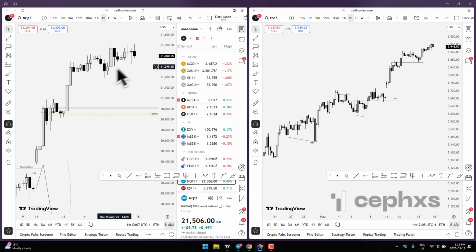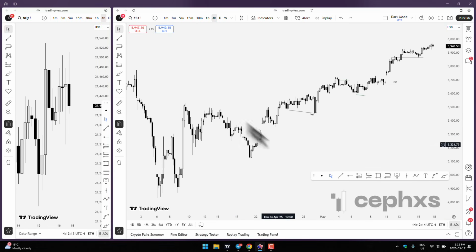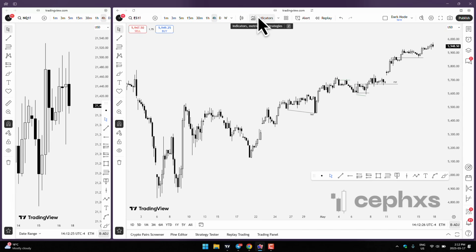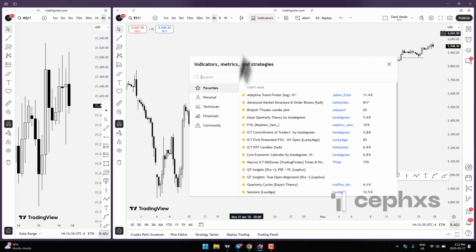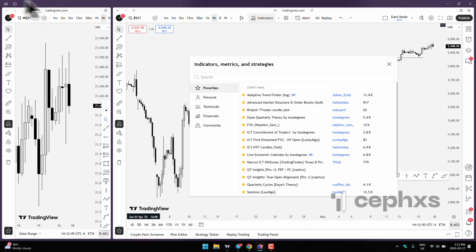First things first, I'm going to have my E-mini S&P chart on the right over here. First off, we're going to get to how you can access the indicator if you haven't already. The indicator is a private indicator and I can't make it public for some reason. I would have loved to, but I can't. The link is public on Twitter. The source code is open so you can customize it however you want. It's completely free. If you search up PSP cephxs, you're not going to see it in the community space on TradingView.